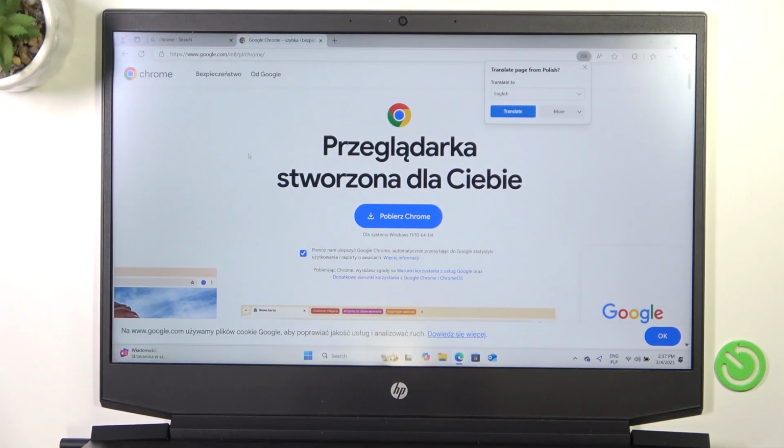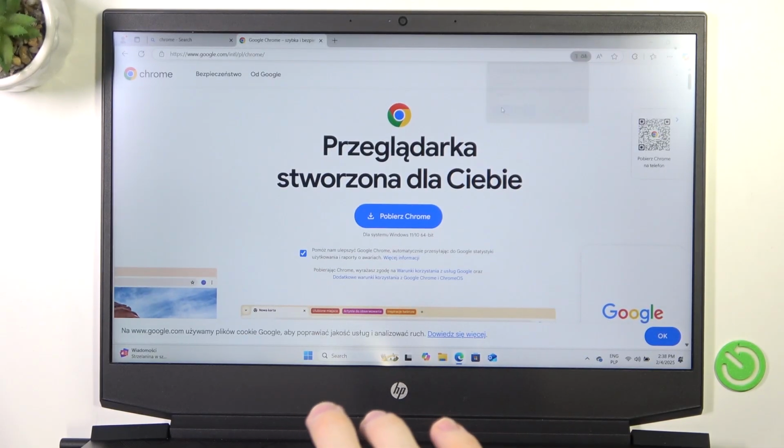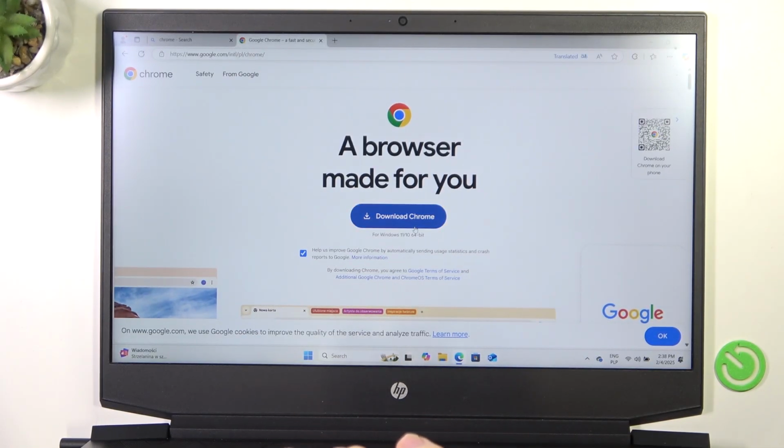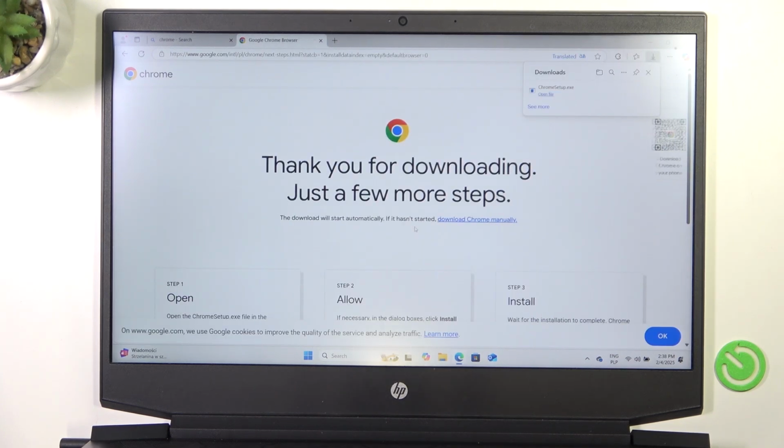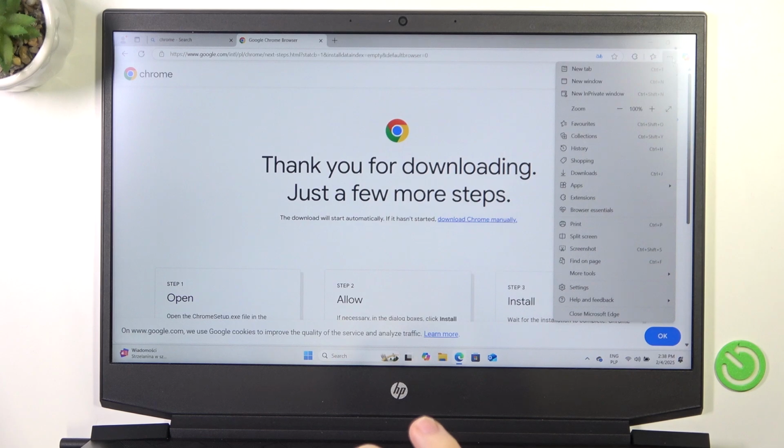Then, as you can see, I'm gonna translate it. Click on download Chrome. Now it'll download itself in this window, and you can click on open file. If you don't see this pop-up, then click on three dots in the top right corner and find downloads.